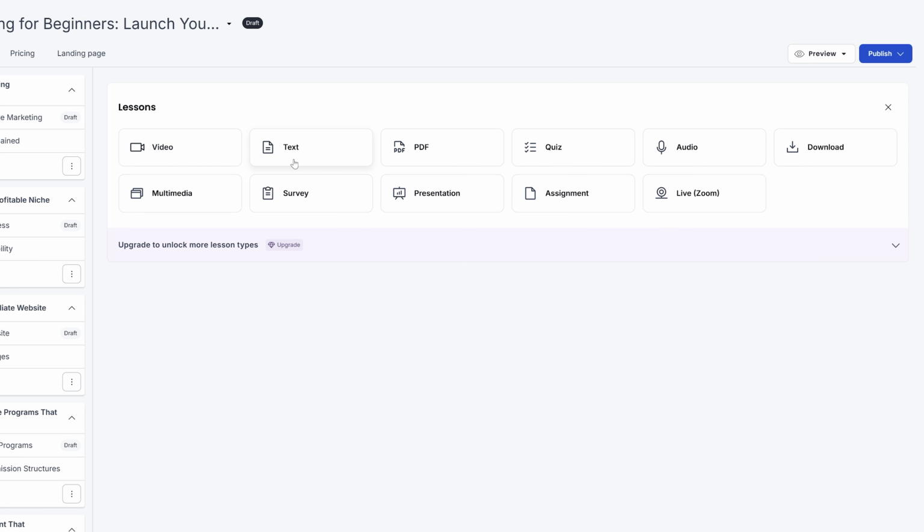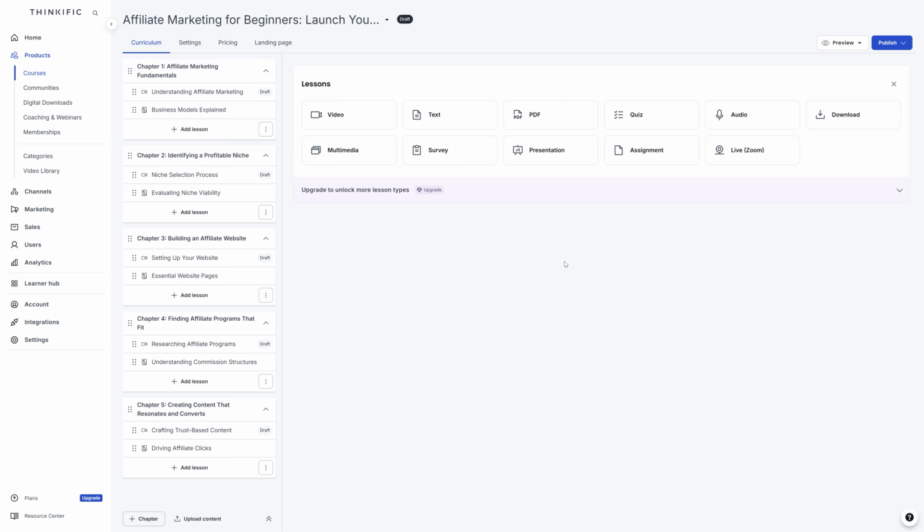Beyond video and text lessons, there are also PDFs, quizzes, audio files, other downloadables, multimedia embeds, surveys, presentations, assignments, and live Zoom calls. There's no limit to the number of chapters in a course or to the number of lessons in a chapter. In short, you have complete control over your course's structure.